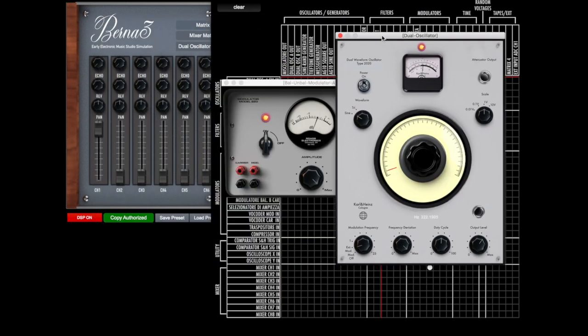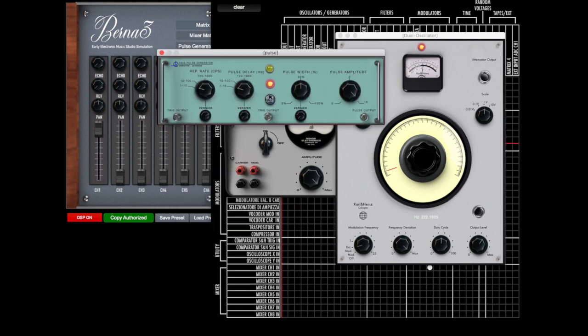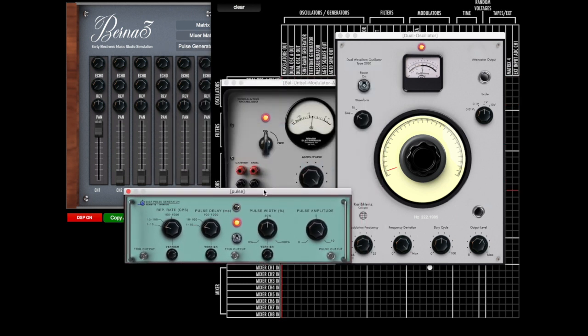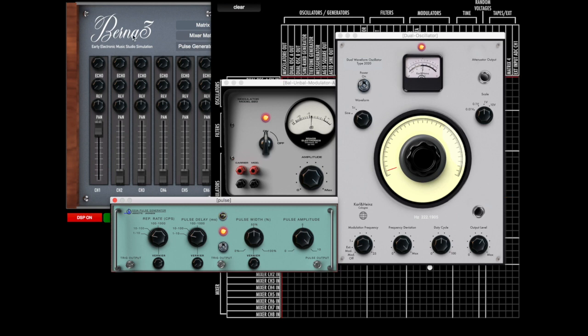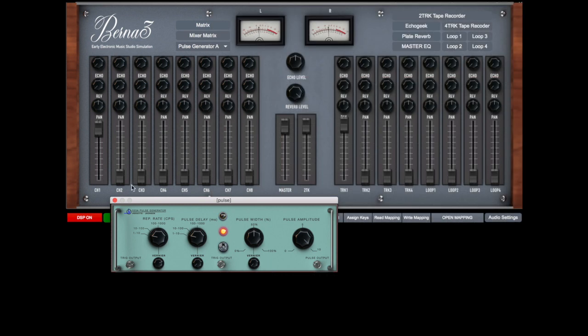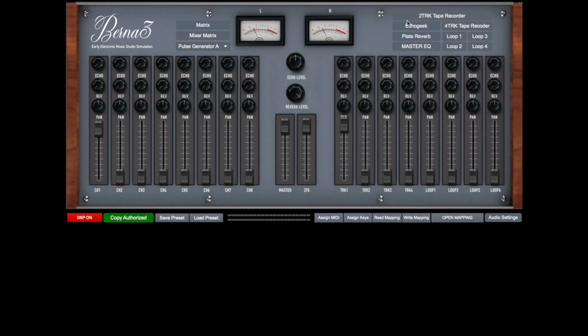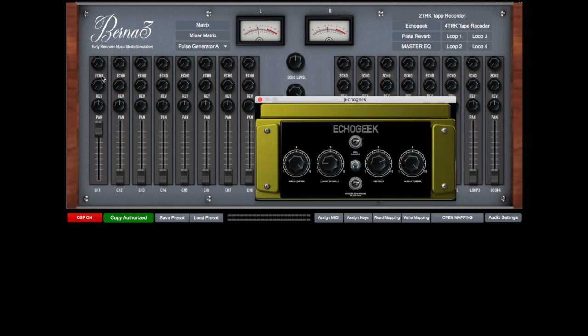And of course, if we change the frequency of the pulse generator, we slow it down. We can add some nice echo to the sound. So first off, we take the echo return and we go to the master fader here. And we take the echo, raise this, send, echo level, return, and there we go.